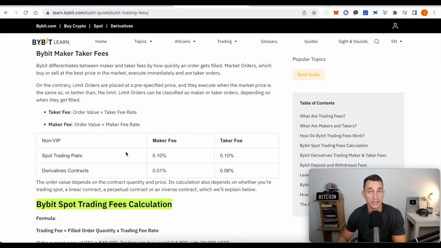For spot trading pairs, which is what most people will do, the maker fee and the taker fee are the same. However, you may get that rebate. And derivatives contracts, this is something that's leveraged, you'll have a 0.01% fee. But if you're a taker, you have a 0.06% fee. So you can see they're very different.